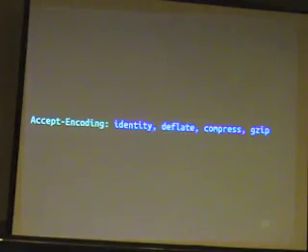Accept-Encoding is a way that the client can tell the server, hey, I can decode any of these kinds of encoding if you want to send it to me in this way. So if you want to gzip the data and send it across the network zipped up, I can gunzip that.